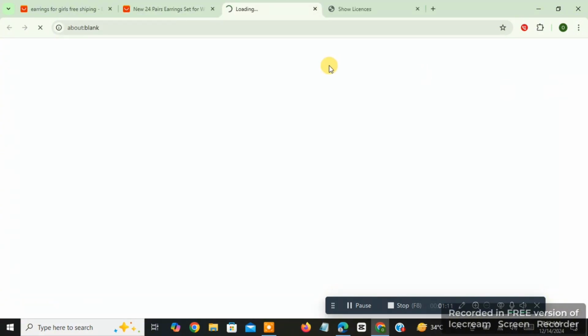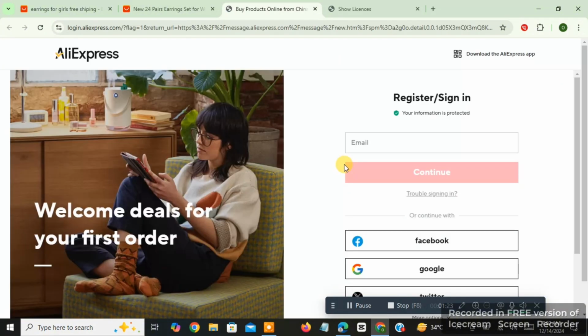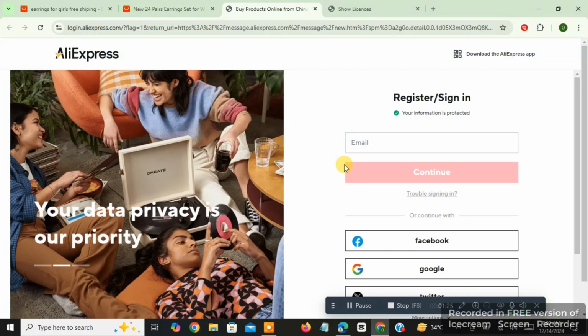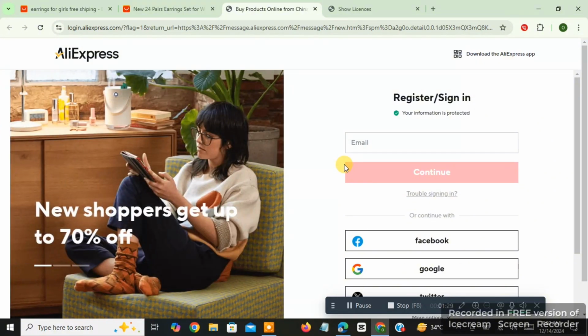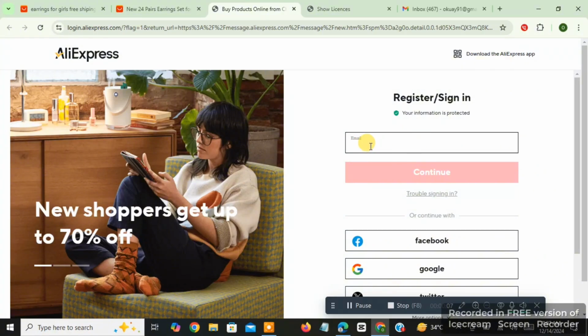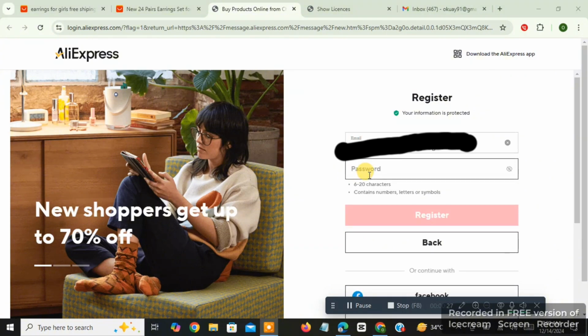Once you click on message, we are doing this as a total beginner. If you have already logged in, you should get to the next page. So let's register an account and sign in so we can send a message. I'm just going to input my email right now. It is telling me to choose 6 to 20 characters containing letters or symbols. So I'm going to click on the password box, create my password, and hit register.